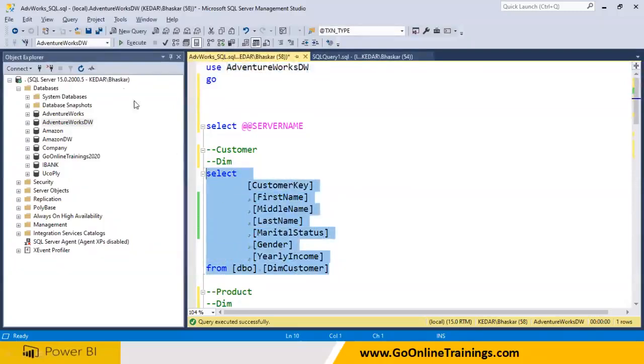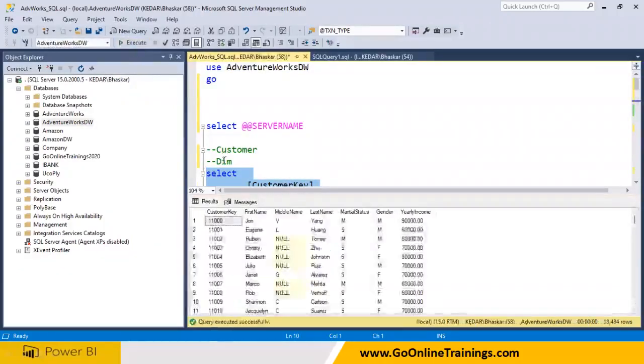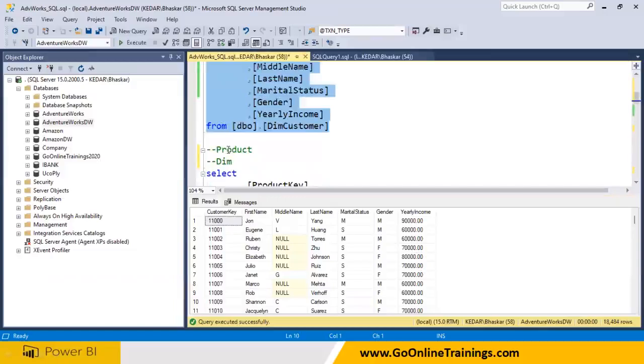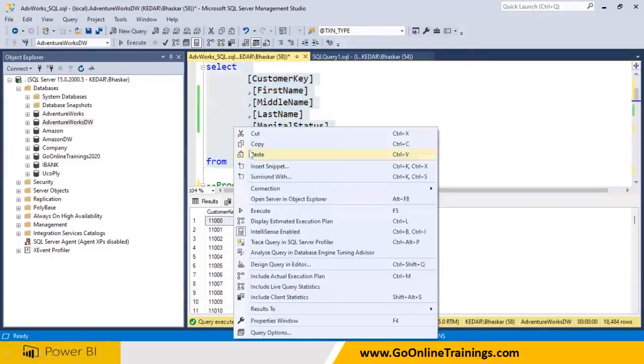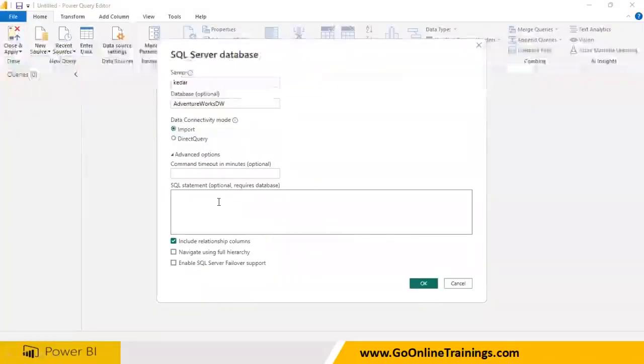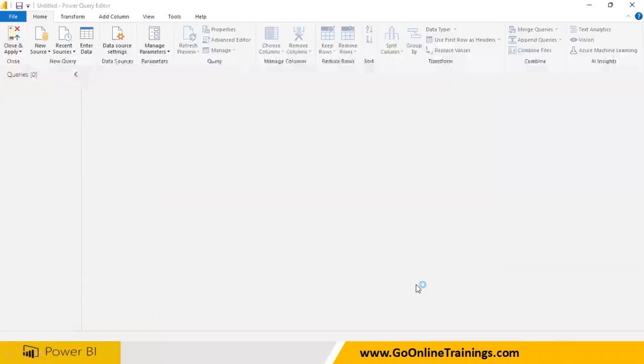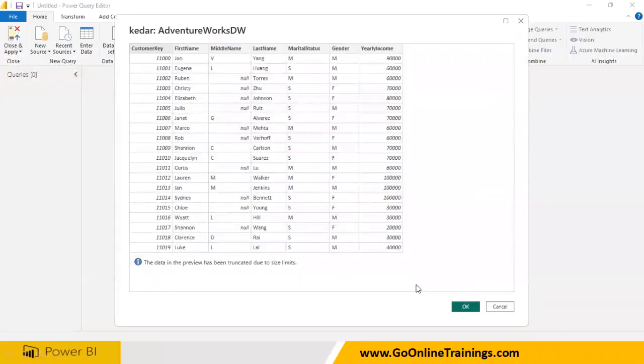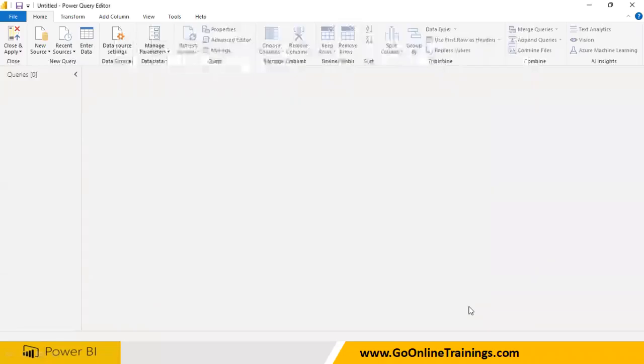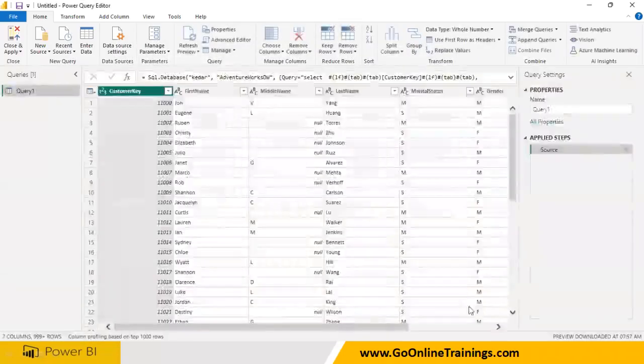This query is going to be giving you customer data. You have to copy this query and paste it. How did I get it? You need to click on this and paste this. Click on OK. Right? So that is how to use the queries. I'm using the import method, so all the data will be loaded into the RAM of my computer.